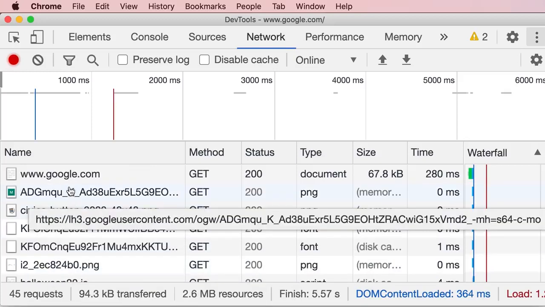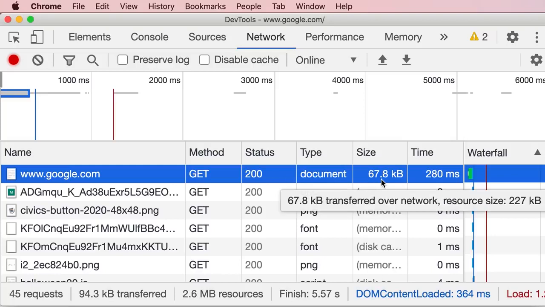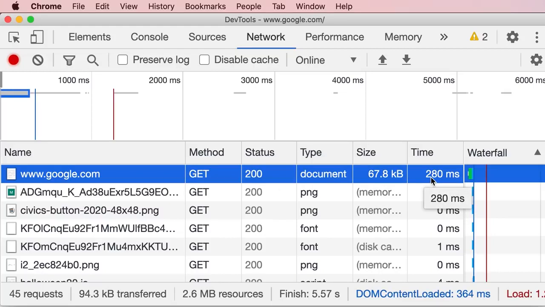Now look at the first item in this list. This is the first HTTP request that Chrome sent to google.com. As you can see, with this request, the browser wanted to get a document, and the status of this request is 200, which means OK. Over here, you can see the amount of data transferred over the network for this request and the time it took to get the response.